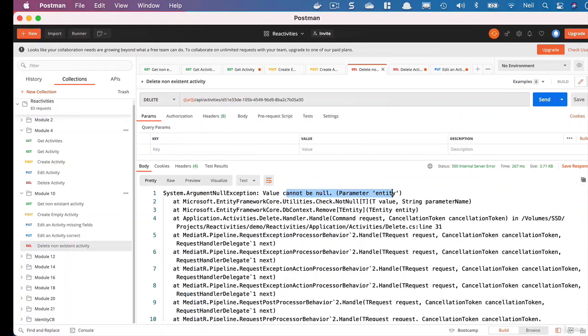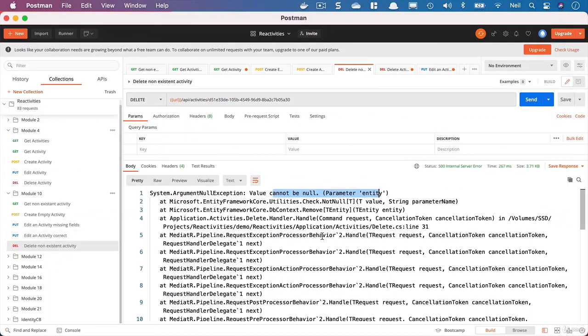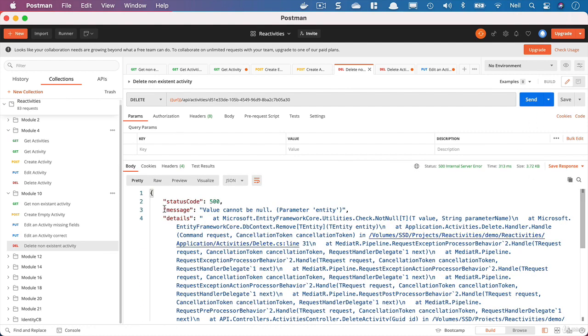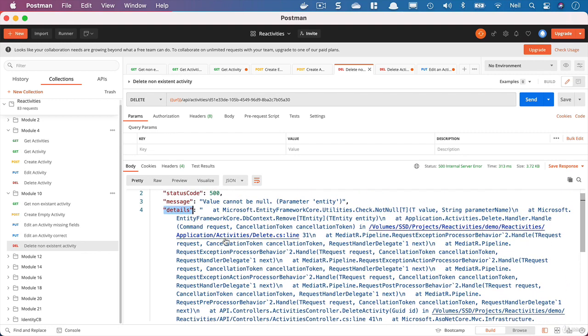And if we go back and repeat the request that we made to try and delete this non-existent activity, then we'll see a different kind of response here. And this time it comes back as JSON. Still the same information, of course. It's still an exception and we're still passing out similar details, but this is going to be easier for us to work with in our application. So we've got our status code 500, we've got our message, and then we've got the details which contains our stack trace. And notice it's not very clear in Postman, but these new lines will be displayed in our browser as actual new lines rather than the \n.